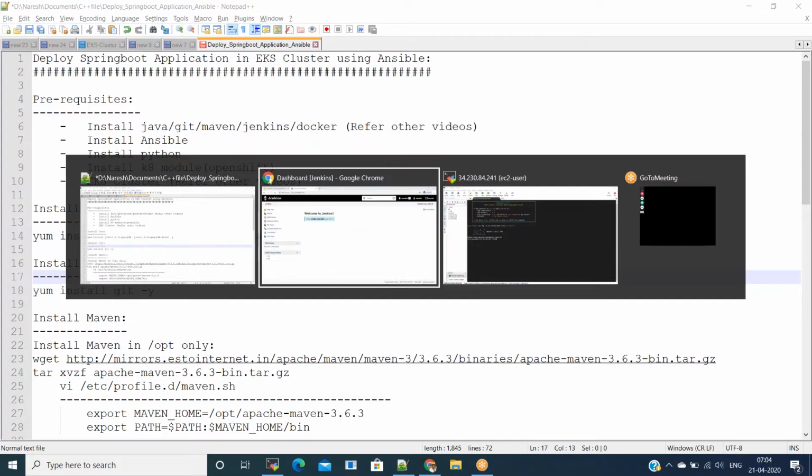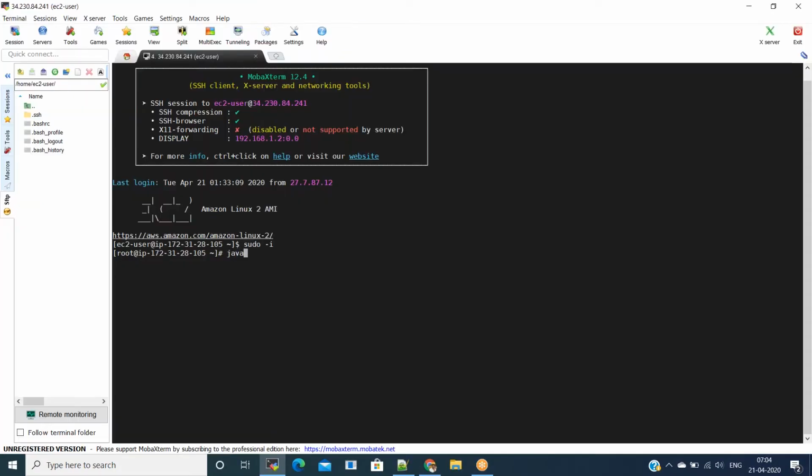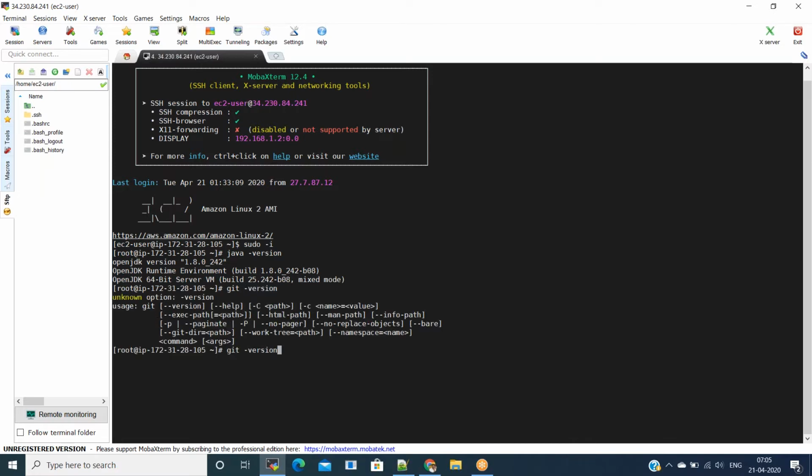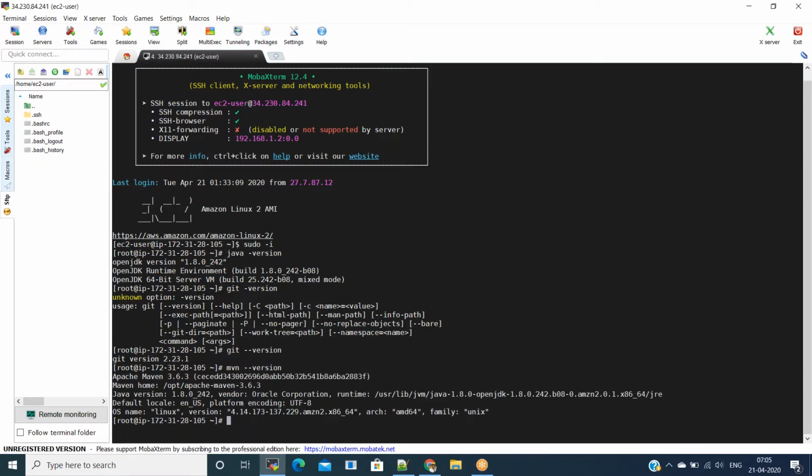I already have Java installed. If you see, Java is already installed. And then I already have Git installed. And then I already have Maven installed. And then I already have Docker also installed. Basically, I have done the setup already so that I can concentrate more on CI/CD pipeline and Ansible Playbook.